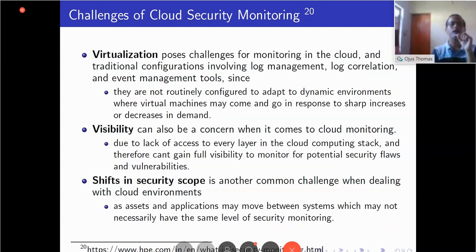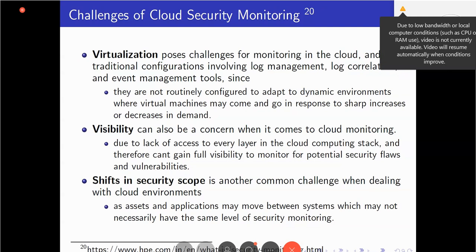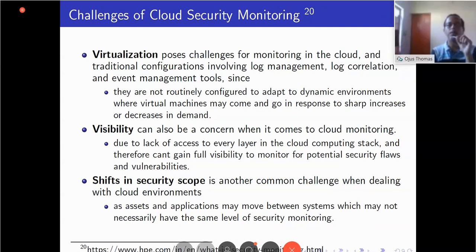Next is visibility. Since the cloud stack is on a remote machine and access to every layer of the stack is difficult, the visibility also is minimal. That is a problem, a potential security flaw.